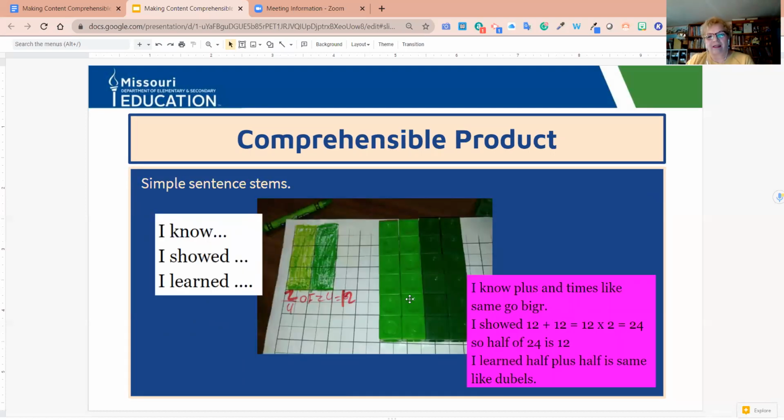And then this is a sentence stem. And this was, I think, a 6th grade boy who was learning math. So we gave him the sentence stems: I know, I showed, I learned. And this is what he says. I know plus and times are like the same. They go bigger, they get bigger.